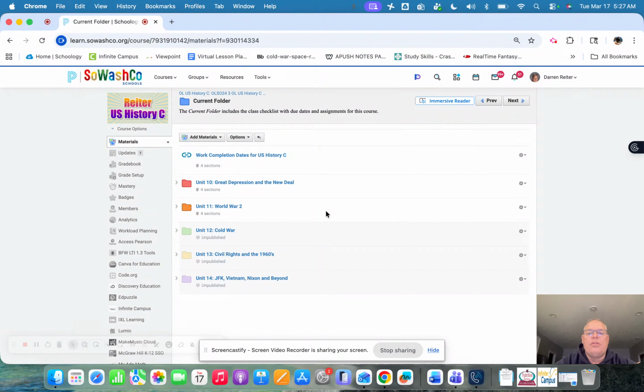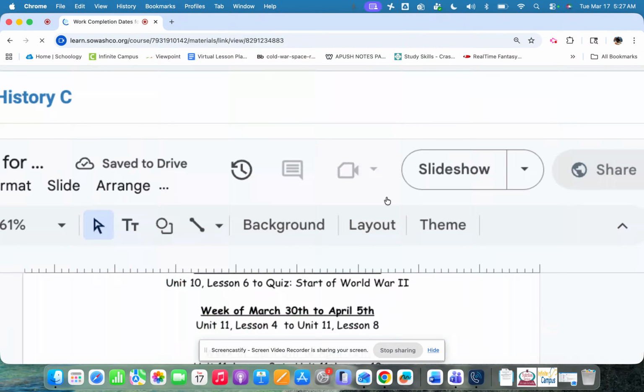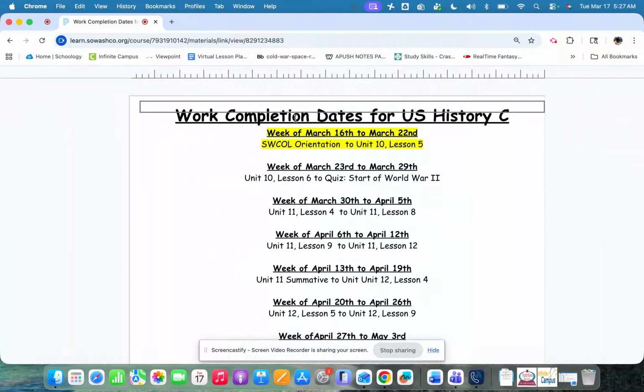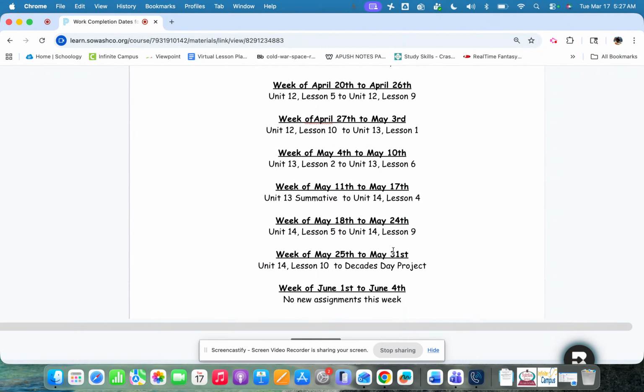Those will be open, those will be able to be accessed by all students. But where you want to start is this work completion dates. As you look at it, you say, okay, we've got our dates right here. You see that this week we go South Washington County online orientation to Unit 10, Lesson 5, and then we work our way through. Now you'll notice that there's no new assignments that last week.